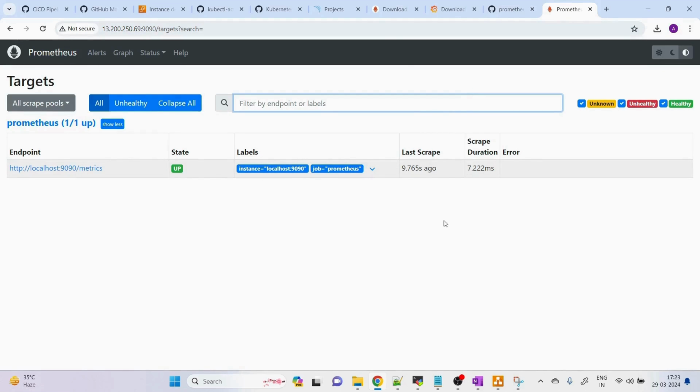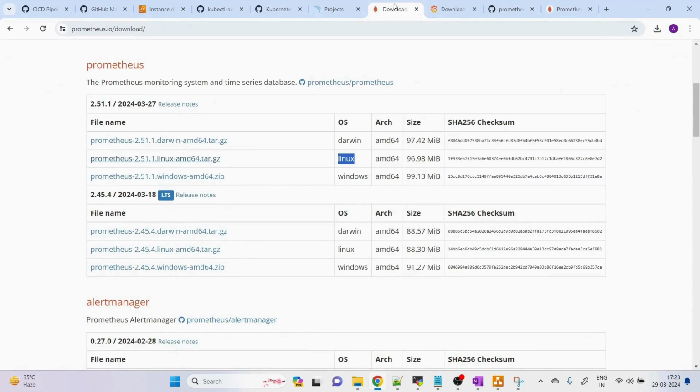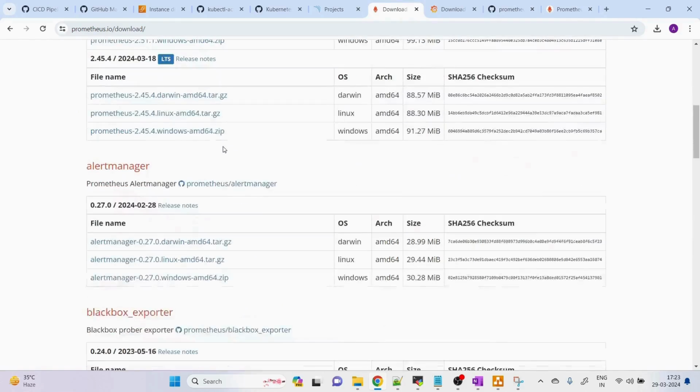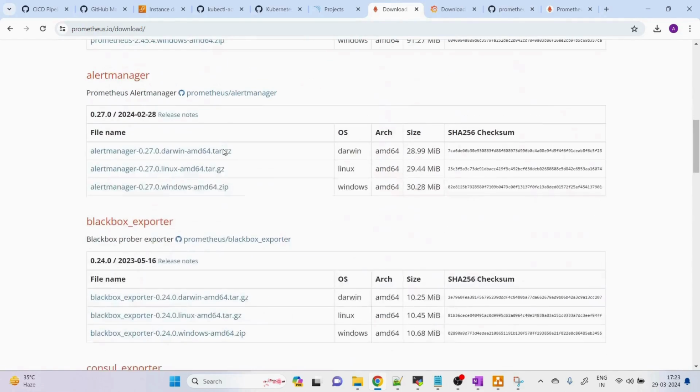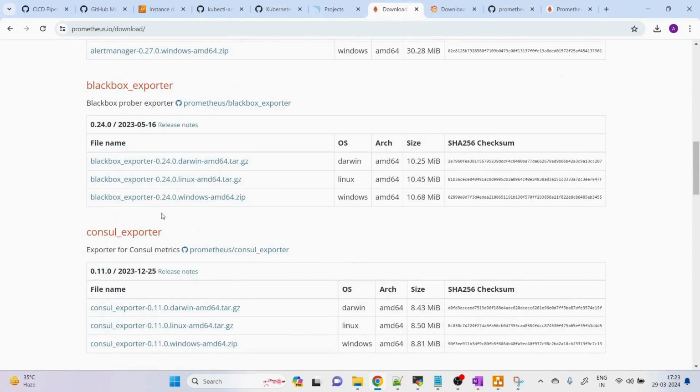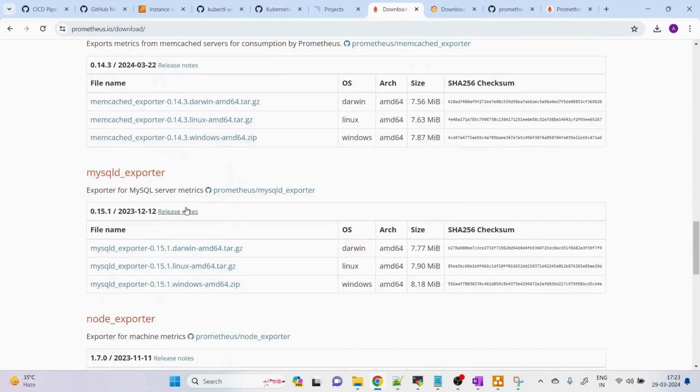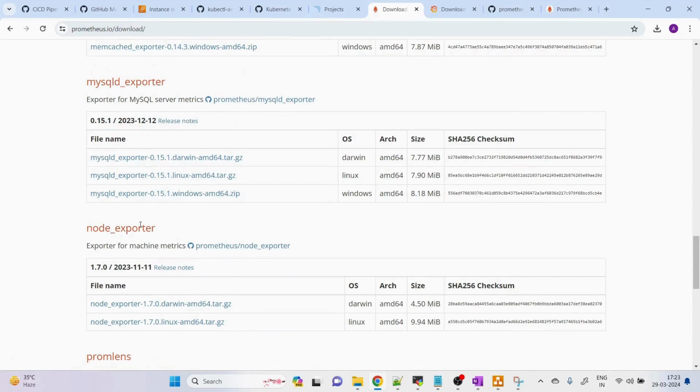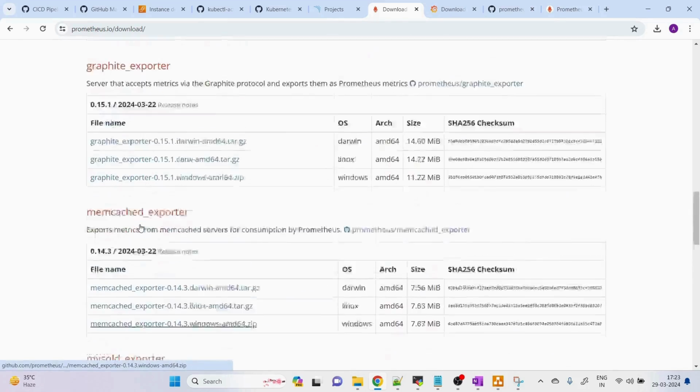The second thing that I'm going to install is Blackbox. There are so many different exporters: Blackbox exporter, we have Consul, we have Graphite. Another important one is Node exporter. Blackbox exporter can be used for website monitoring. It is really useful. It can get the probes. Node exporter is used for system level monitoring. So first let us set up Blackbox.